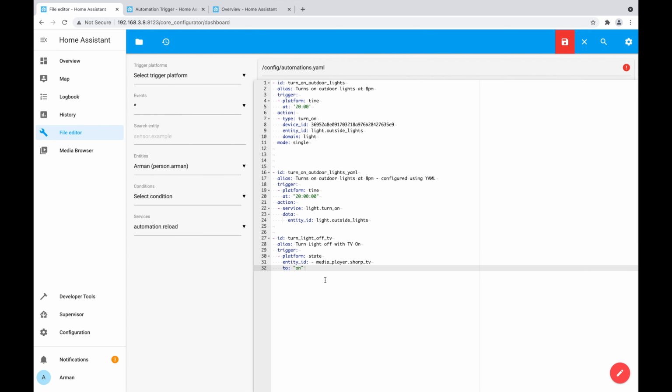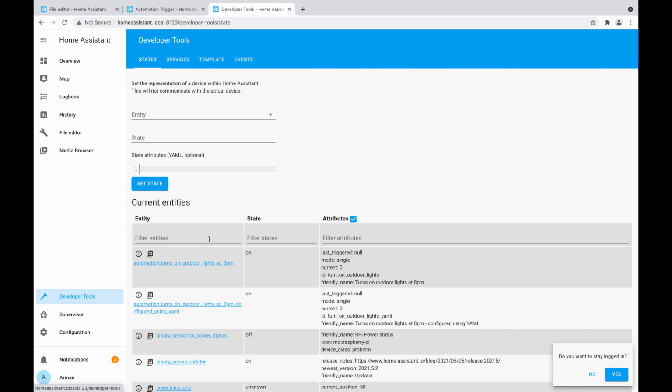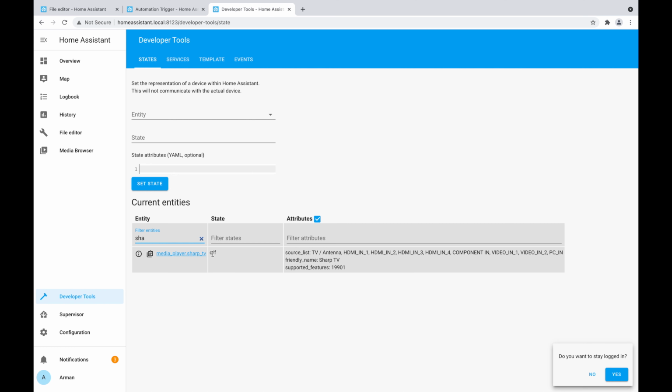Now, one thing to know here is you actually need to be careful of what that state is actually called. And this is done if you refer again to my last video where I talked about the developer tools and I talked about entities and states. If I look up the TV, Sharp TV, the state here is off. And this is exactly what I need to enter into the automations. So off. If I turn the TV on, it will say on, and that's what I'll need to enter.